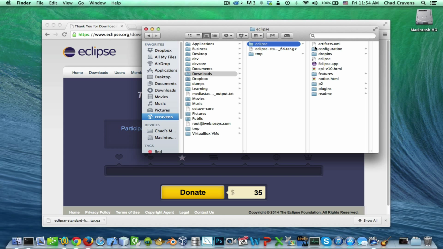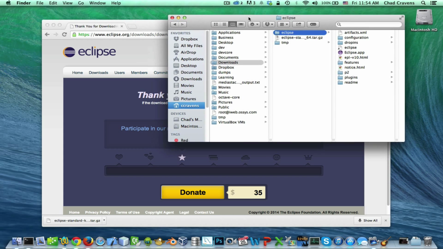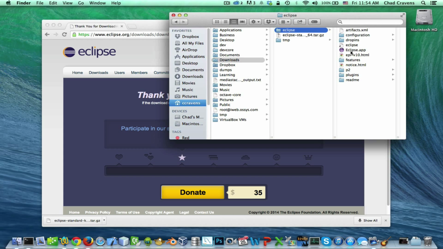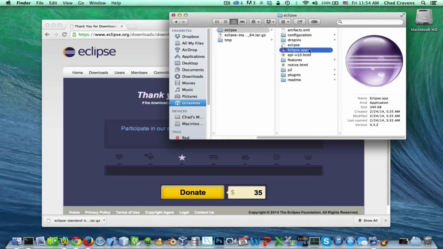Now, an important point I want to make is you may be excited and say, okay, I've got my Eclipse, and really this is the installation process. You download this zip file or tar file, and you untar or unzip it, and you have this eclipse.app program. This will work most of the time. However, for some it may not.